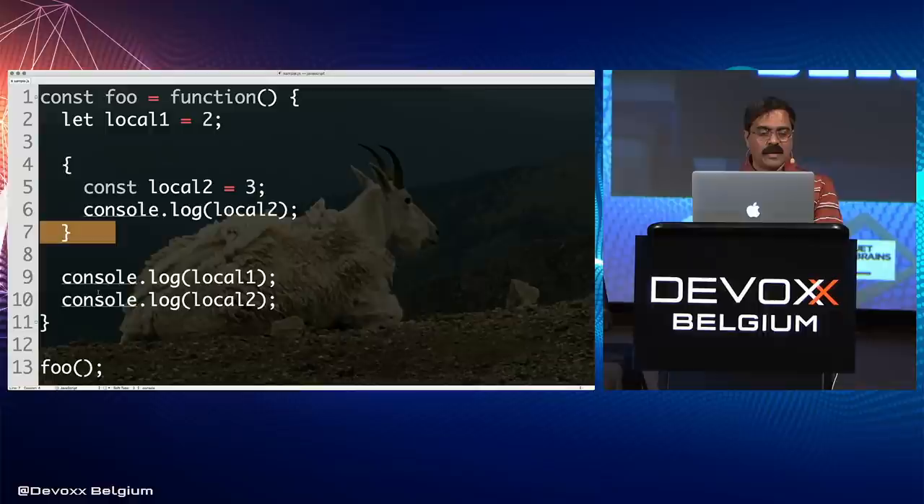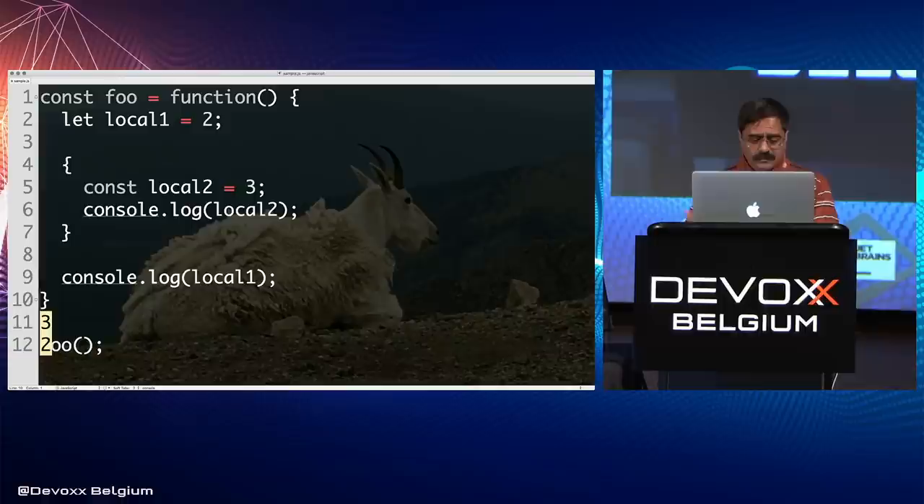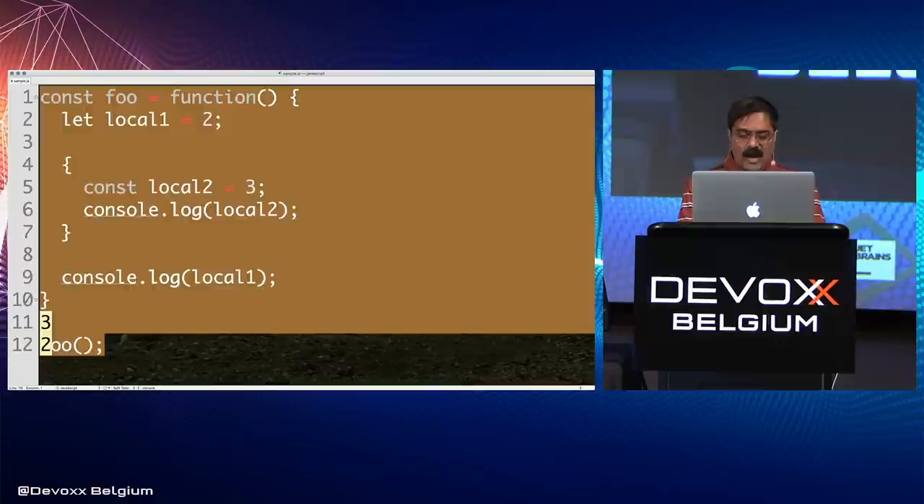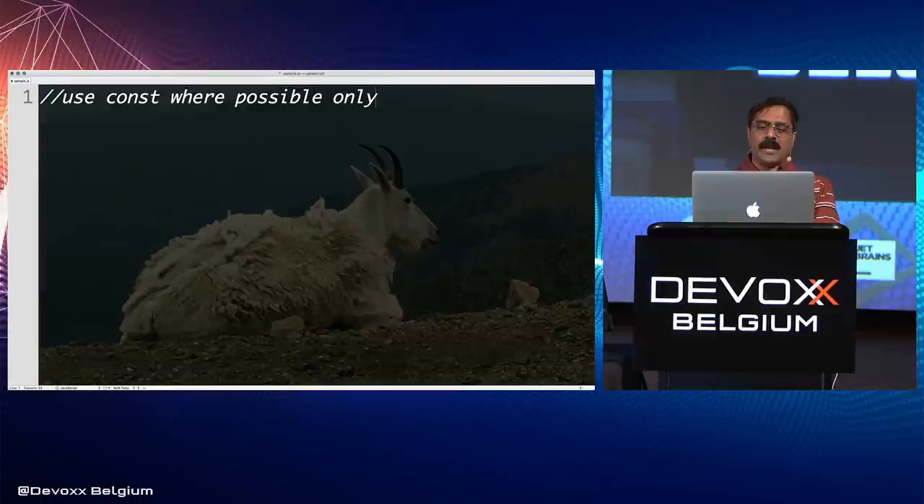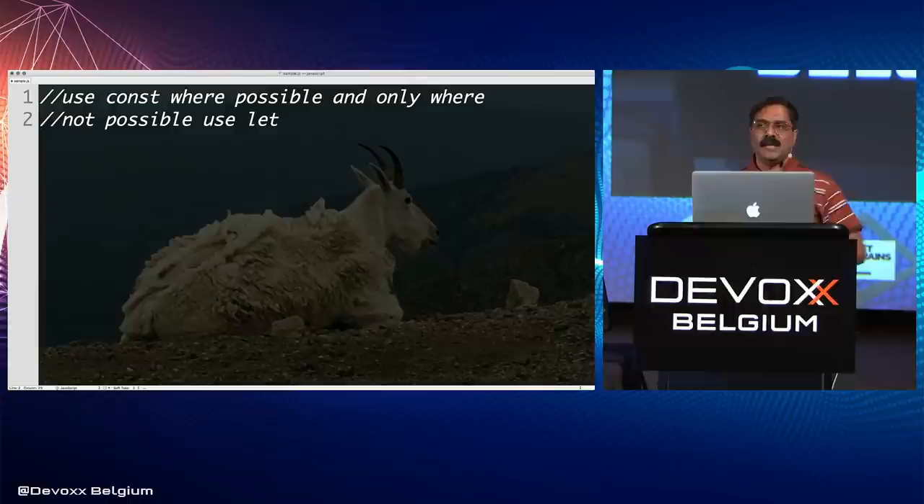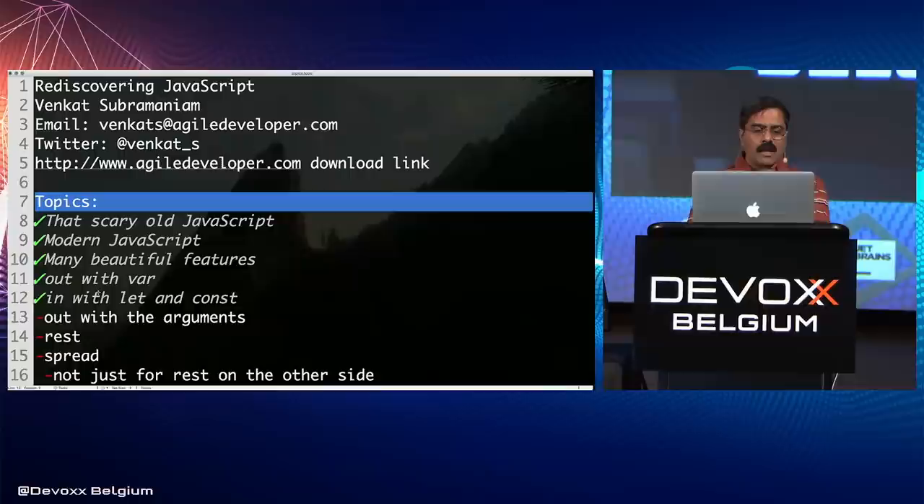So, of course, the question then is, we shouldn't be using var, but should we use a let or should we use a const? My general recommendation is use const where possible, and only where not possible, use let. So, in other words, var should be avoided, let should be the least preferred, const should be the most preferred. Now, why is a const a better idea? Well, let's talk a little bit about constants and how we can benefit from that.